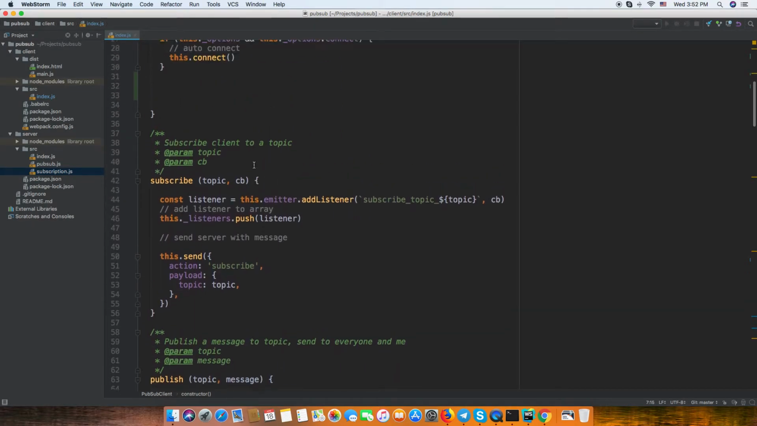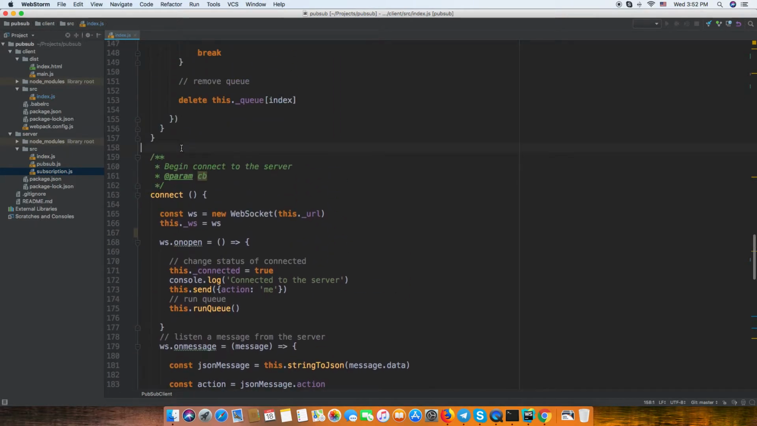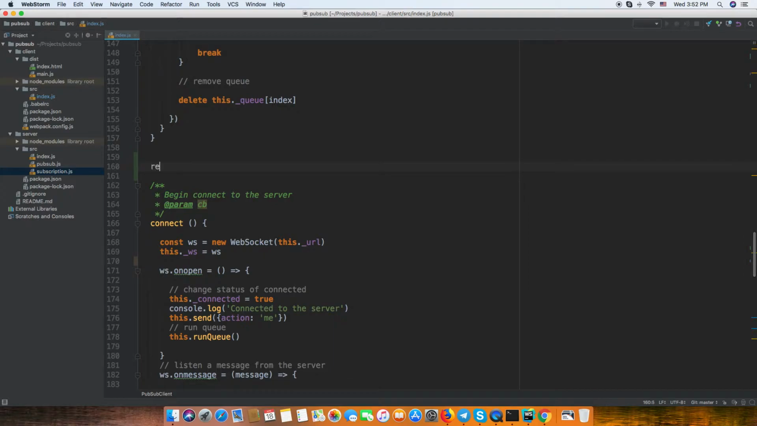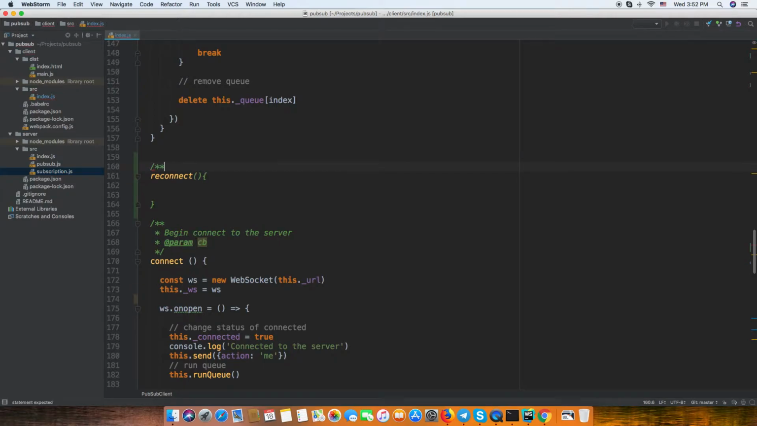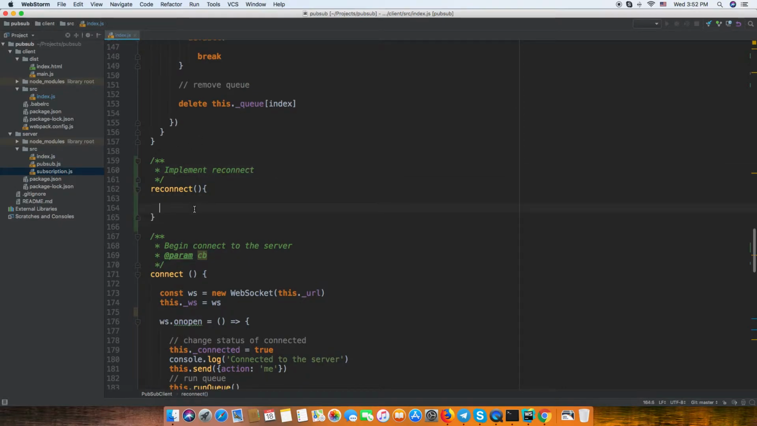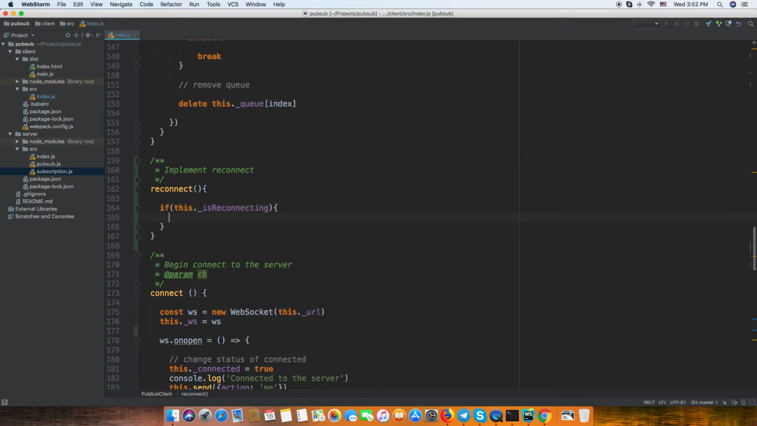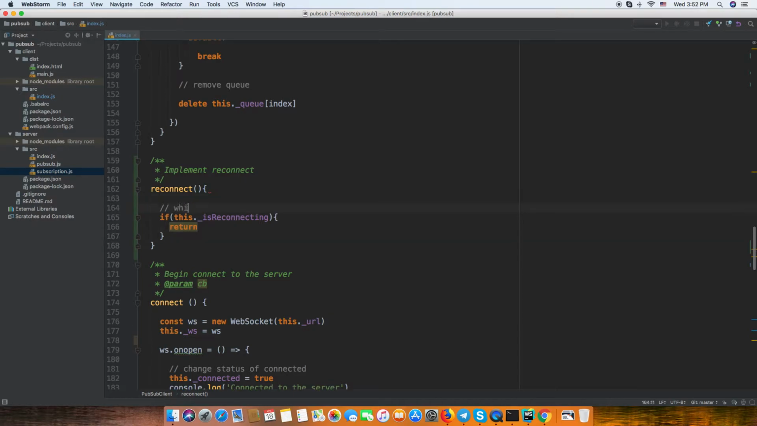Okay, so I'm going to create one more function on top of function connect: reconnect. So this will now implement reconnect. When we call reconnect, I'm going to check: if this.reconnecting is true, we return and do nothing. If not, then we go on doing the reconnect.